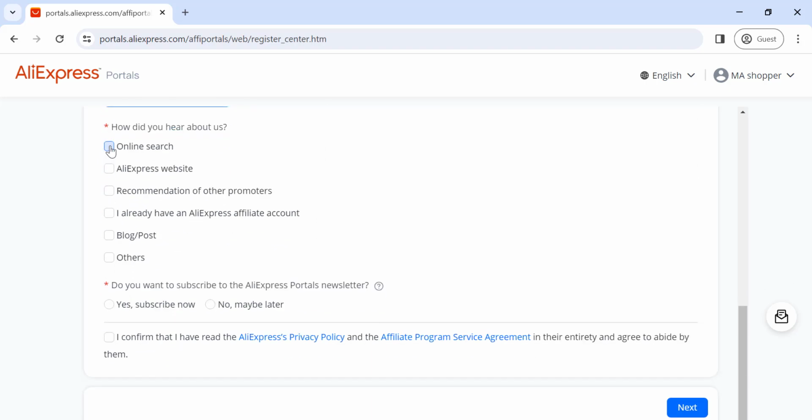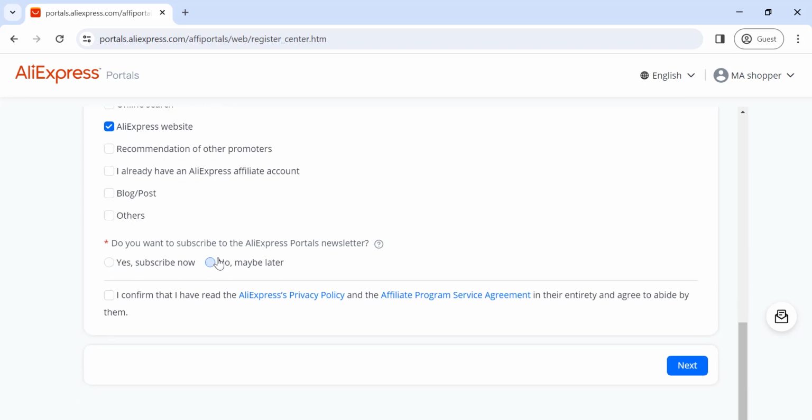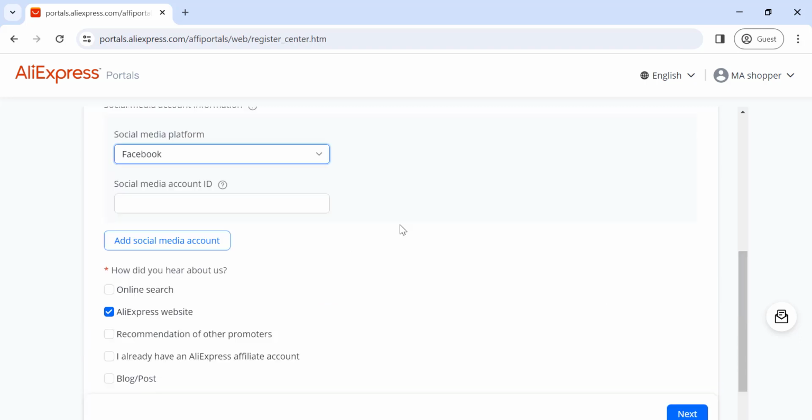Submit your application. After completing the registration form and agreeing to the terms, submit your application. Wait for approval. AliExpress will review your application, which may take some time. They'll typically notify you via email once your application has been approved.